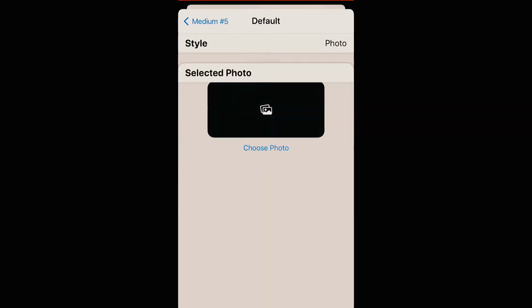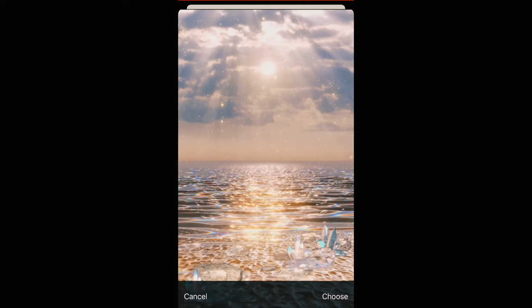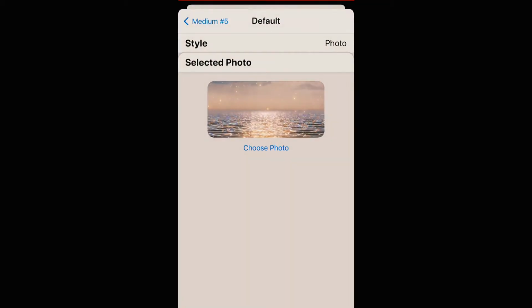So here I'm just adding a medium-sized widget this time. I want it to be a photo, so I'm going to choose photo, select, and then go in and grab this one. But honestly, when I laid it out on the page, I was like, yeah, no.